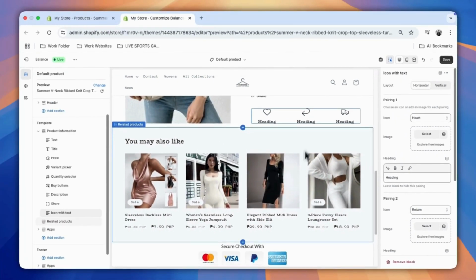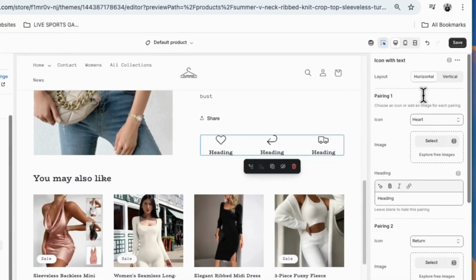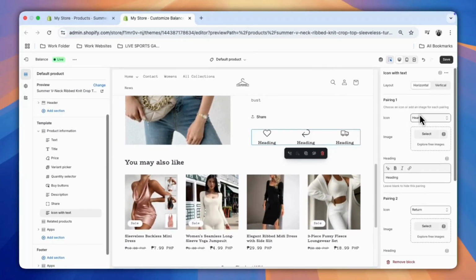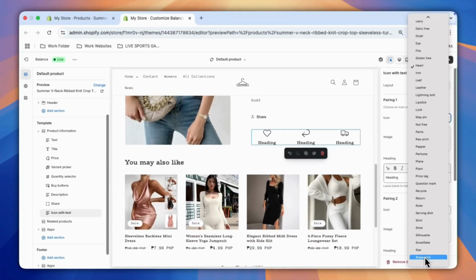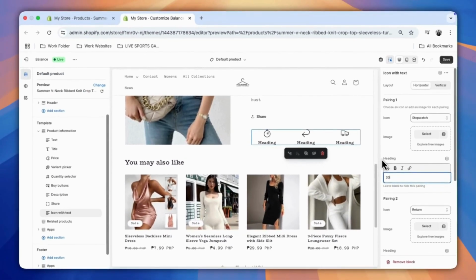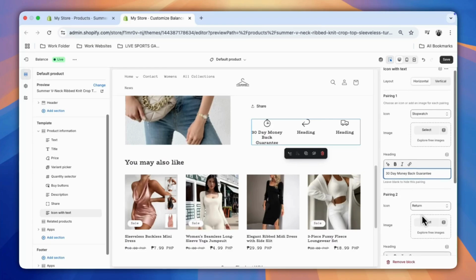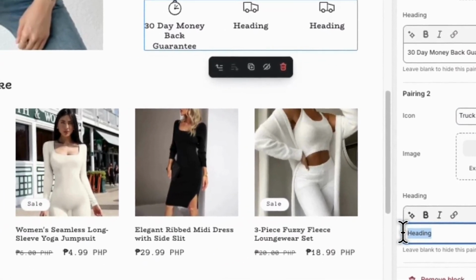On the right side, let's update the icons and text. For the first icon, click it and change it to Stopwatch. And for the heading, type 30-day money-back guarantee. Once that's done, now add a second pairing. Change the icon to a truck and type free shipping available.